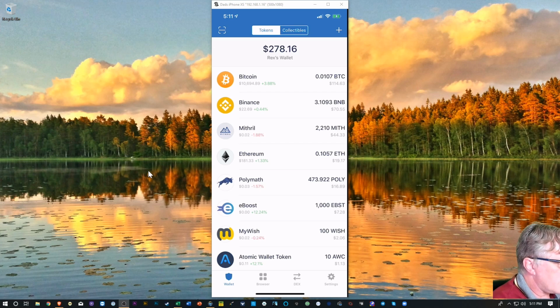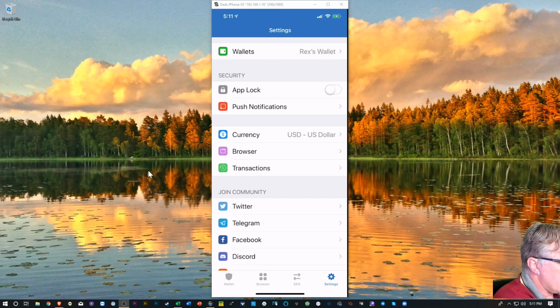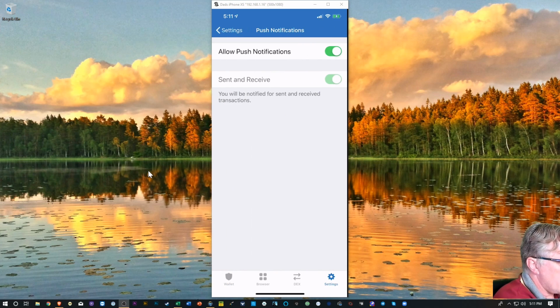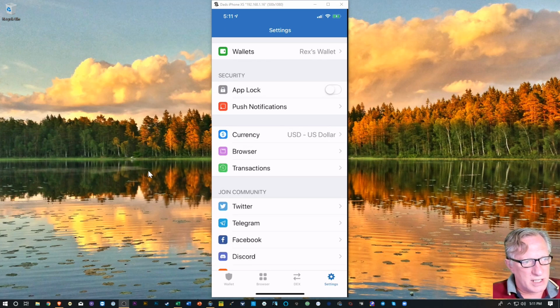All right, and then you can also see it here in the settings under push notifications. We've got allow and then send and receive. So those have been enabled. Whenever we send and receive cryptocurrency, we'll get a notification.